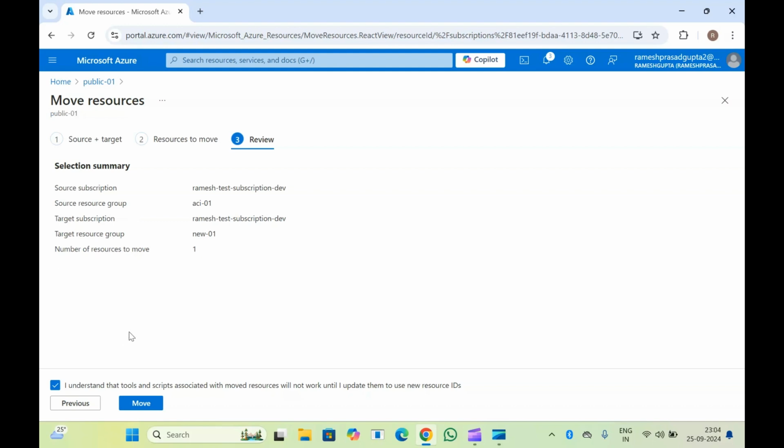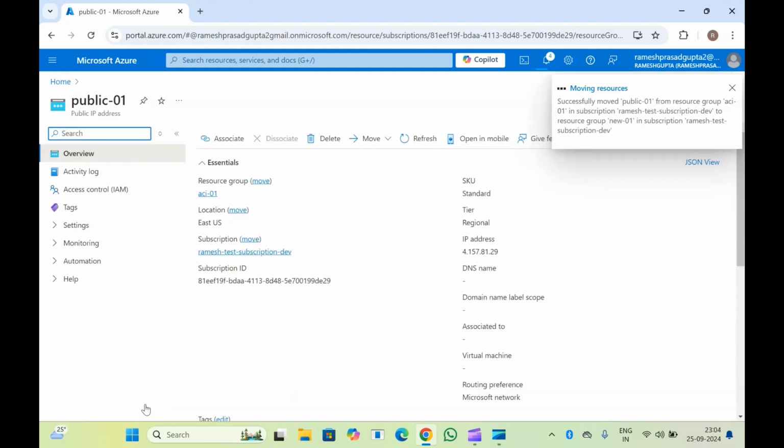Okay, now let me click on move. So this will start moving the resources. This is still moving. A message has been printed here: Successfully moved public-01 from resource group ACI-01 in this subscription to resource group new in subscription this one.